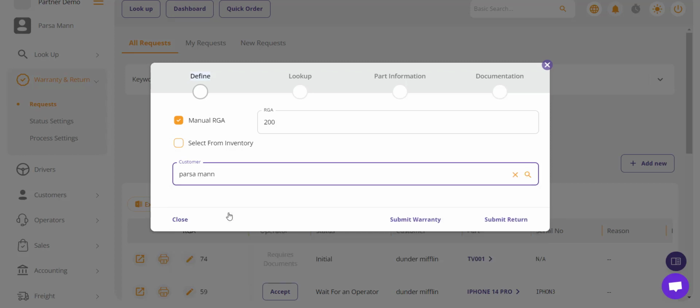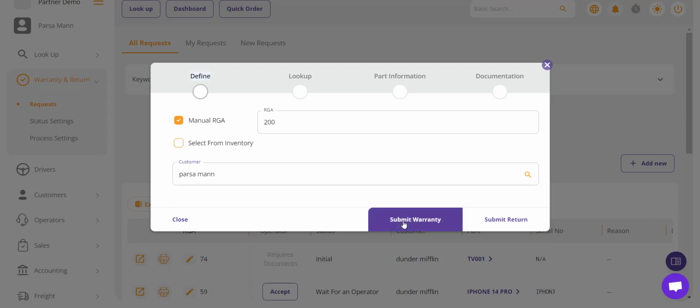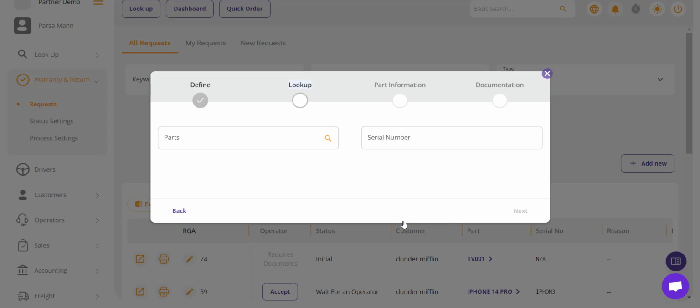After choosing the customer, you can specify whether you're submitting a return or a warranty request. Let's go with the warranty. In the next step, you can either provide a part number or search for one. Let's search for TV001.